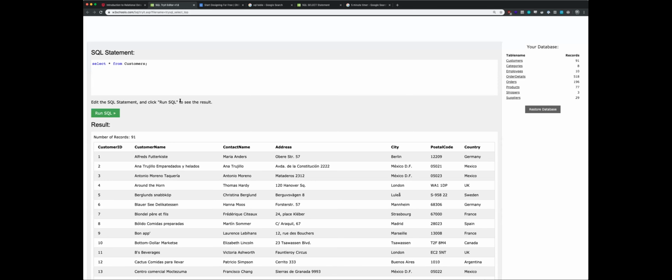So we know how to get data out. Now let's learn how to put data in. What is the keyword I need to use in order to put data into our database?